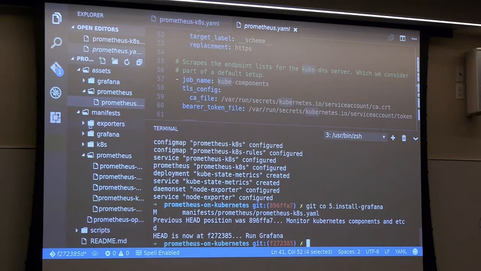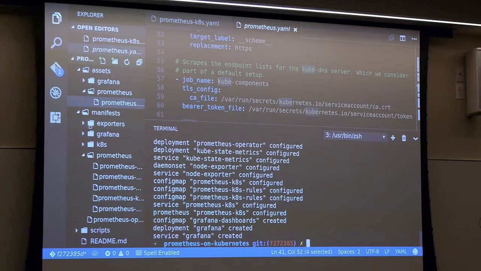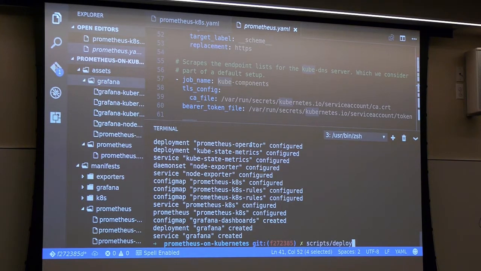So now it would be cool to finally get some dashboards. So we use Grafana for that. It will take some time. I guess I will just go on.